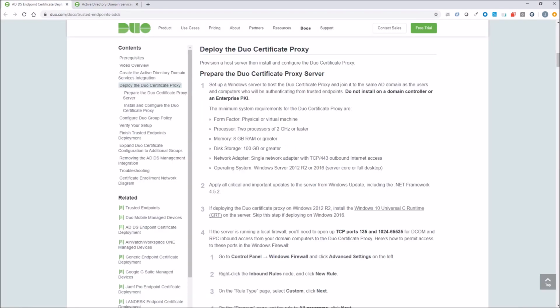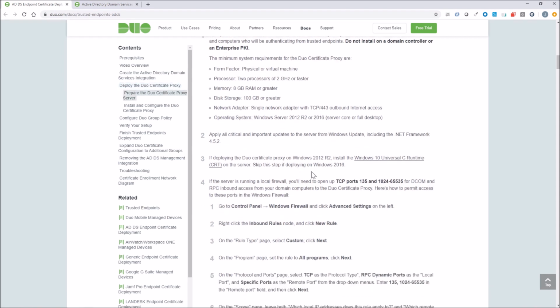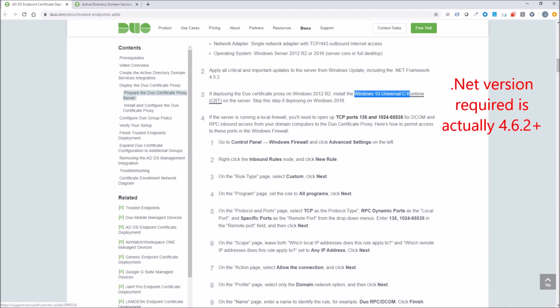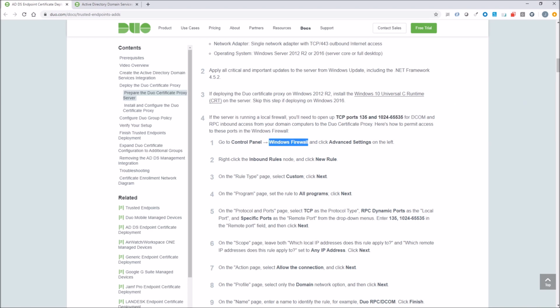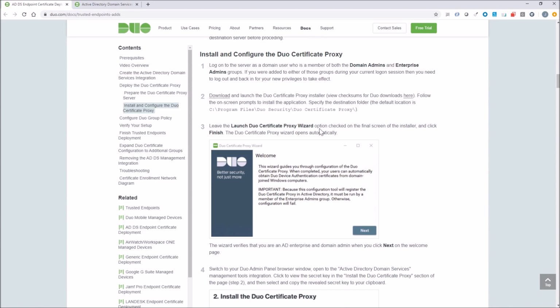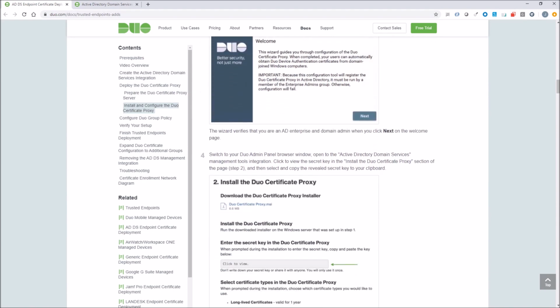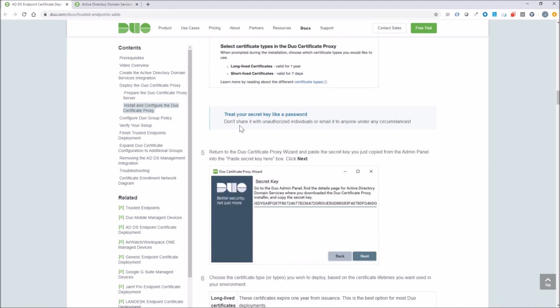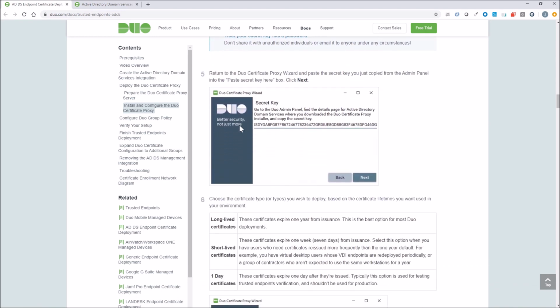Okay, so minimum requirements, they're called out here specifically. Big thing here is that you also need .NET Framework 4.6.2. I know it says 4.5.2, but I did 4.5.2 and I tried the install and it didn't work. It requested 4.6.2. You need Windows Universal Runtime as well. And you can see here, walk through the installation. We put in the API key or the secret key.